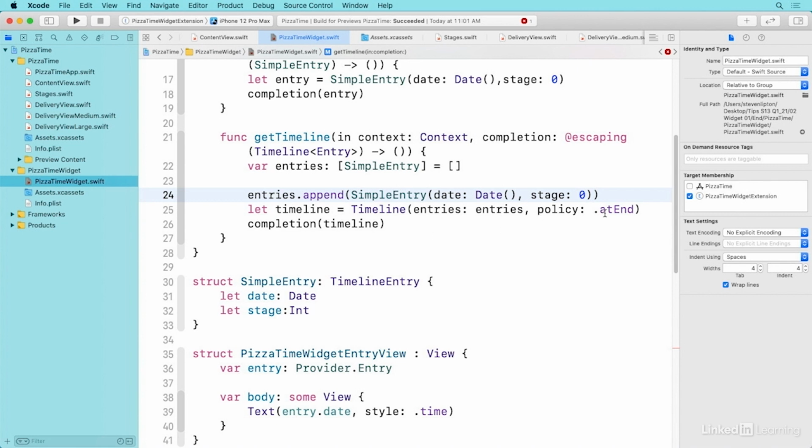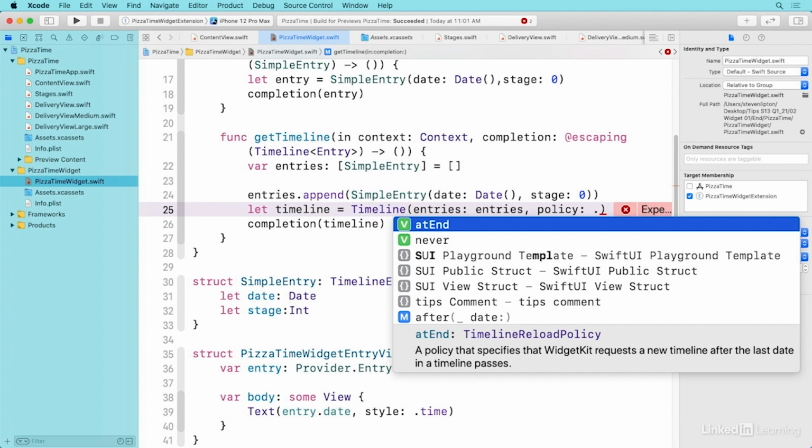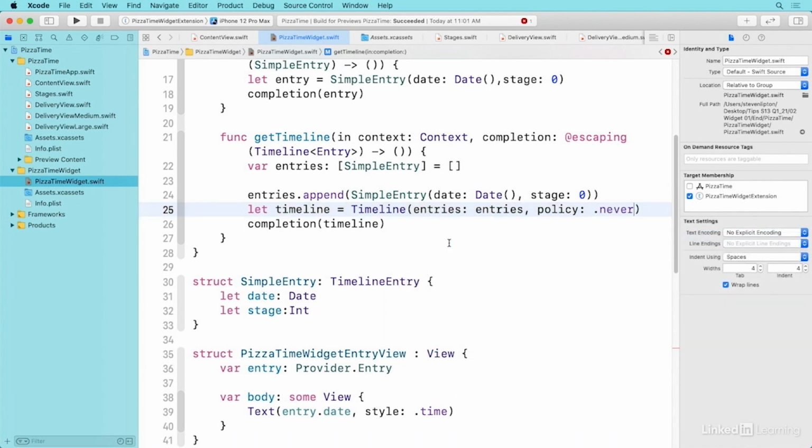Now, it's also got this thing called policy. Policy, again, I'll talk more about it later, but as you can see here, there's a whole bunch of different policies you can have: at end, never, and after. After was inserted at a specific date that you would start to refresh your timeline. If you have a timeline and it ends, then it will be automatically refreshed with an at end, which is what was already set to. But we're going to go with a manual system here. So I'm going to use never. And we're just going to set the policy to never for now.